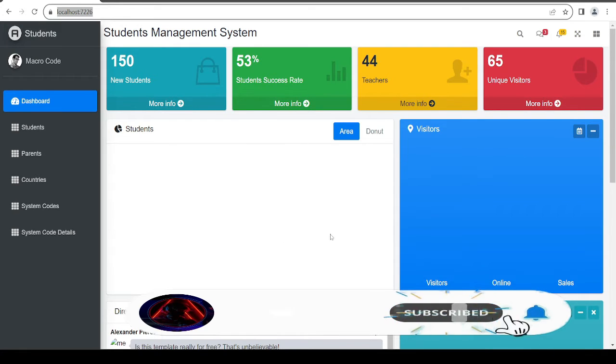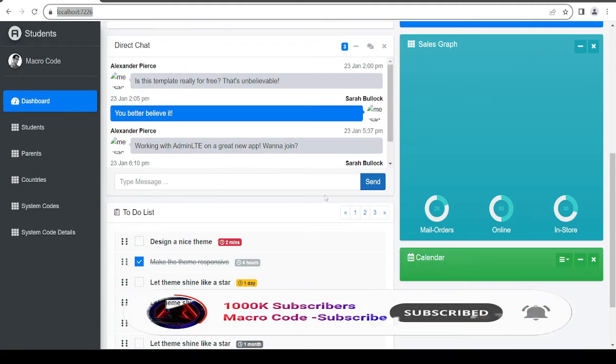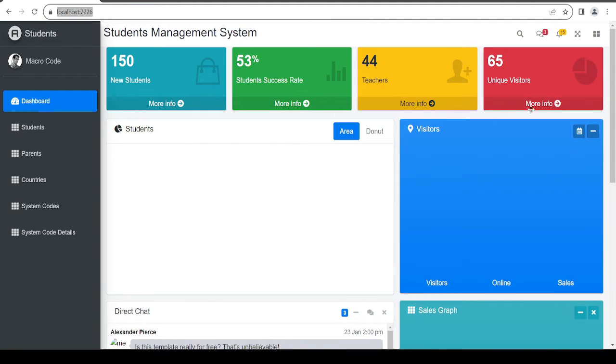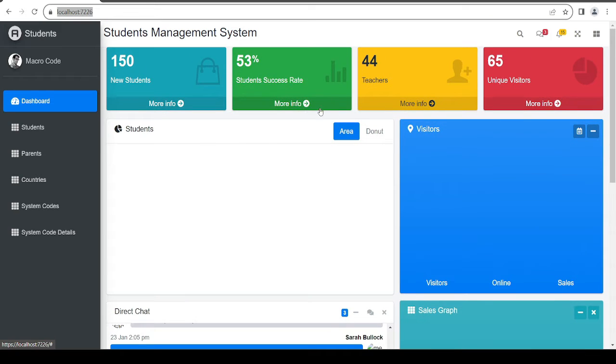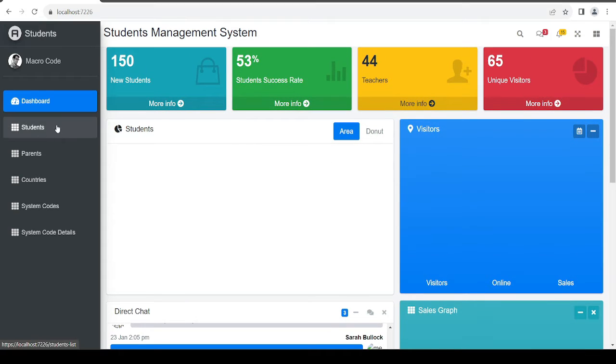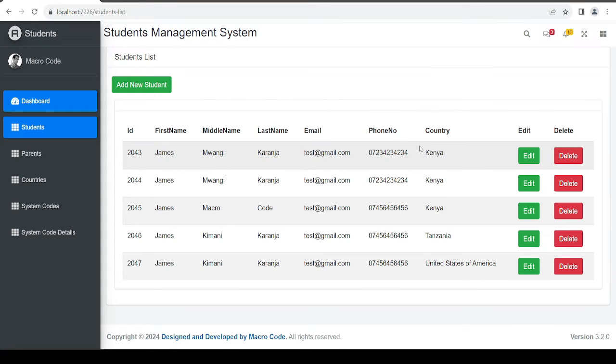So today we are going to proceed with our Blazor series app, that is the Students Management System. As you can see, in our previous video we tried to integrate our app with the AdminLTE template. If you're new to this channel, you can consider watching our previous video on how we integrated this application with our LTE template.